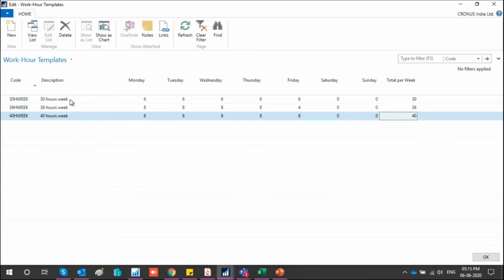So why am I defining this? Quite obvious that later on I have to assign it to a resource. The work hour template is nothing but the hours in which a particular employee is working. For example, let's say Gulshan is assigned 135 hours per month. So that is my per month work hour. Similarly, we can assign it.